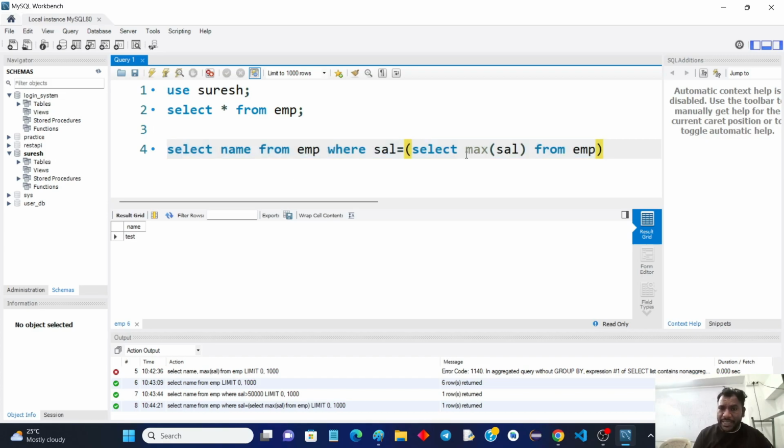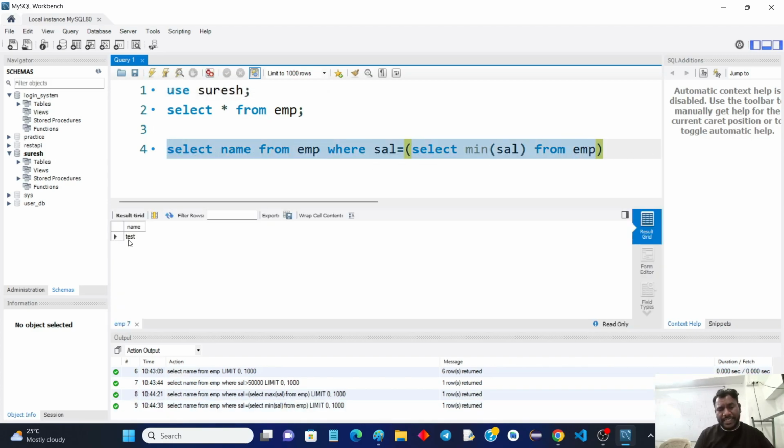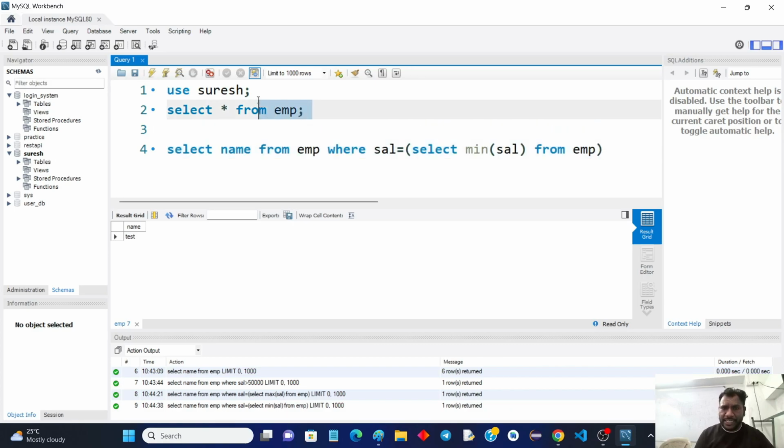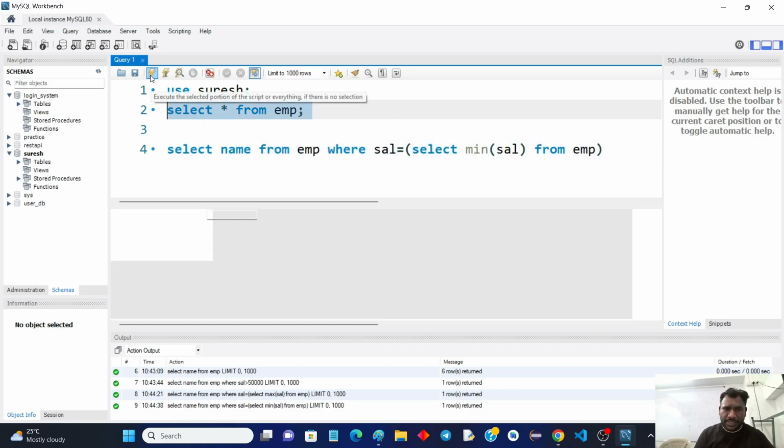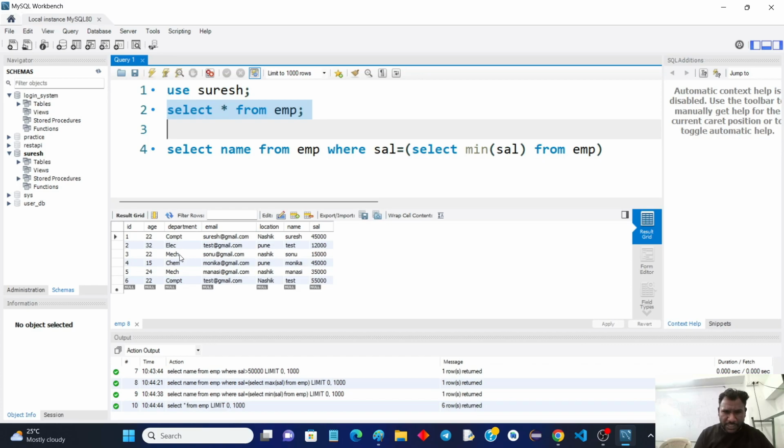In a similar manner, you can also find the min salary. Whichever person is getting the min salary, that name you can also find here. It's very easy. The test is also the name of the person getting the min salary. Let's cross-check which person it is. The 12,000 is also the test, and he's also the test.